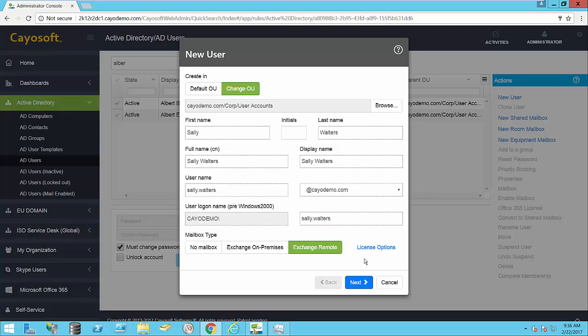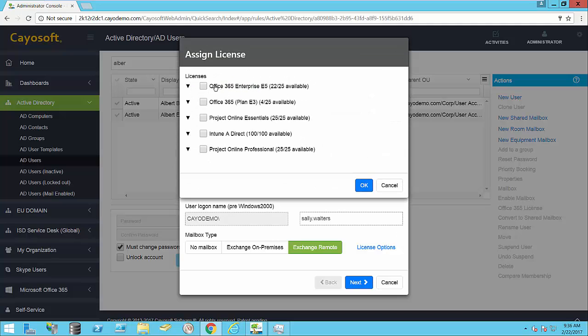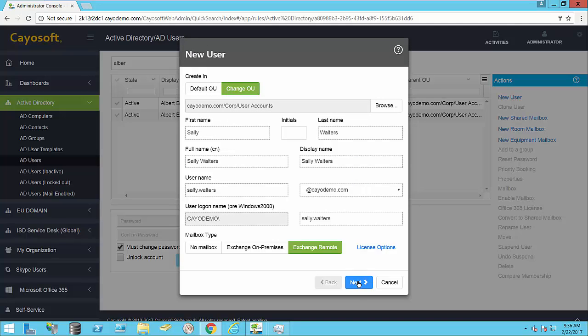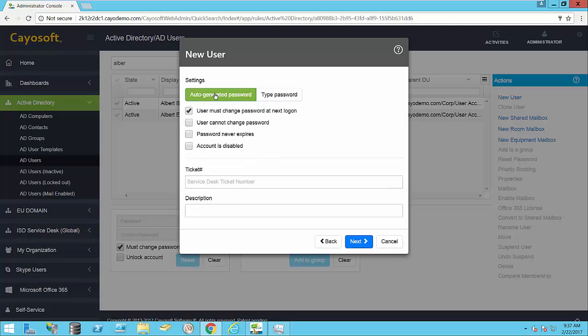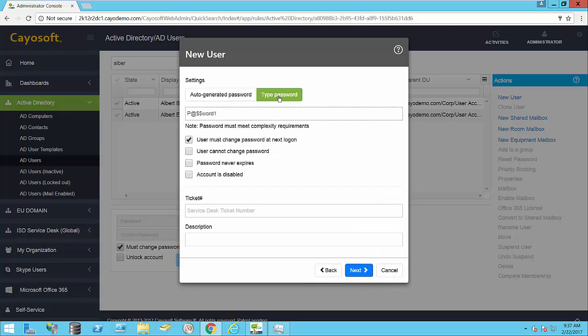If I continued at this point, a default license is assigned. In this case, I'm going to go ahead and assign a license. Click Next, and now I'm asked for the password. Typically, we would auto-generate a password so the user would not have to do anything. I want a default password for my demonstrations so that I can log into the mailbox later.